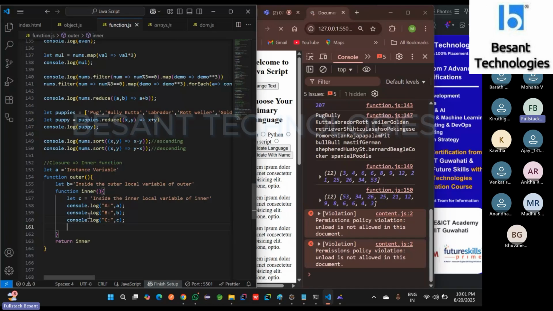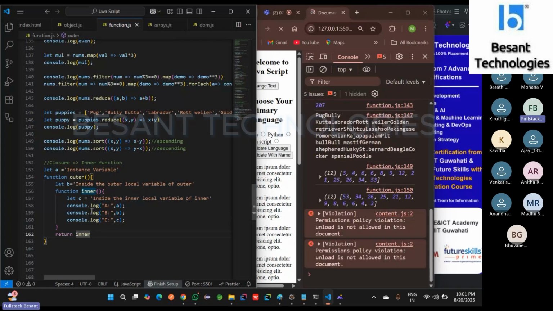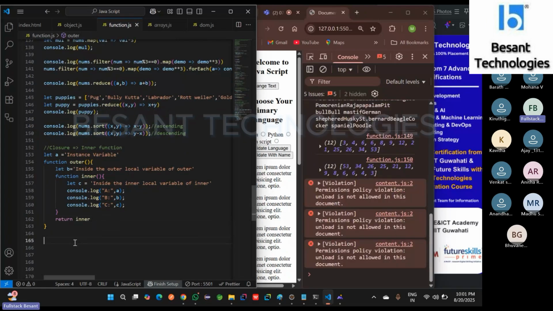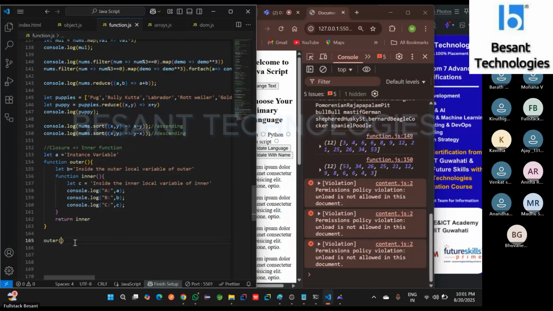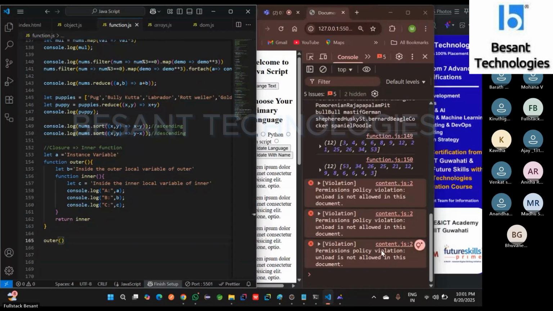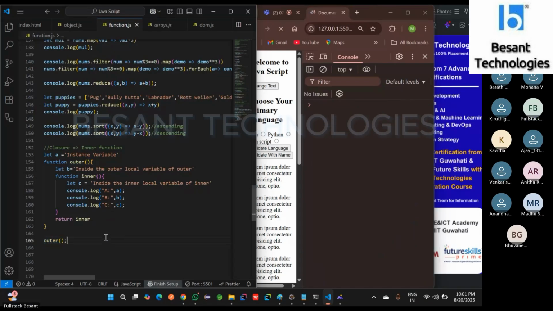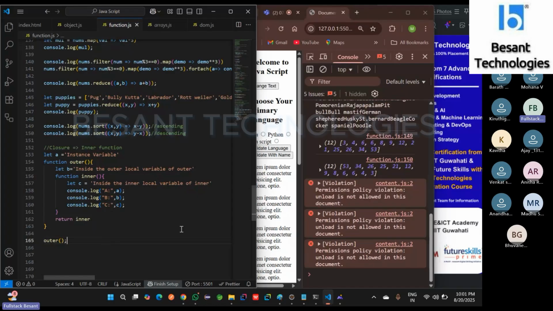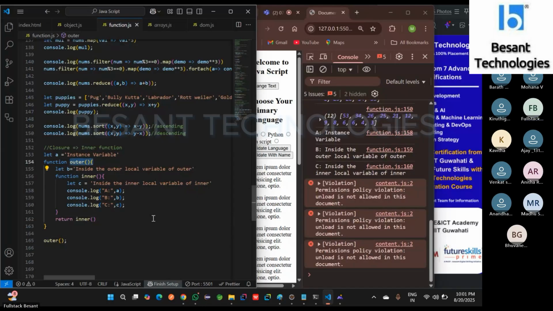Simple. Okay, so I have given like this only. Returning this inner function. Okay, so now we are going to call the outer function, and outer function is going to call the inner. What is it? What is this actually? Okay, so see here. So all the things we have got it.